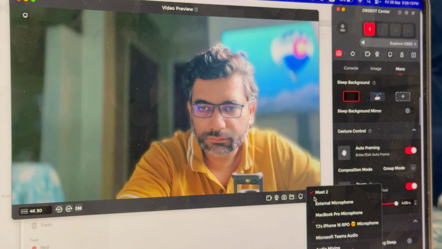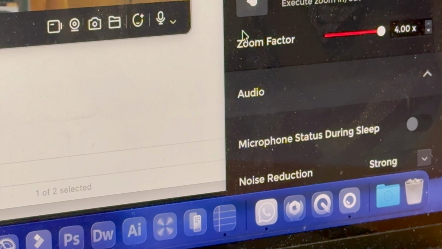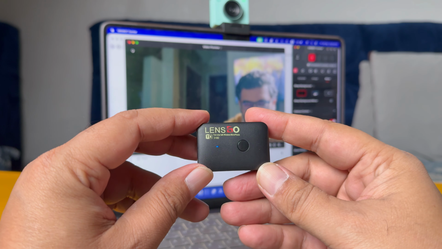From this microphone setting, you can select the external microphone option from the OBSBOT Center app, and here is the audio result.